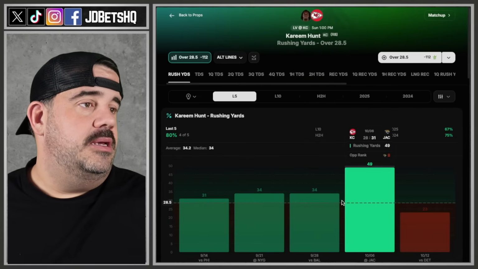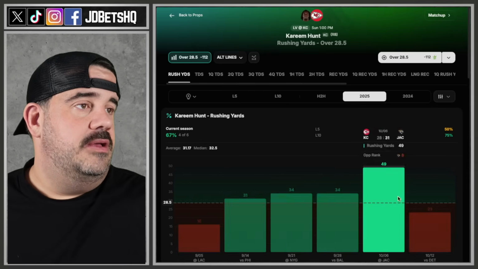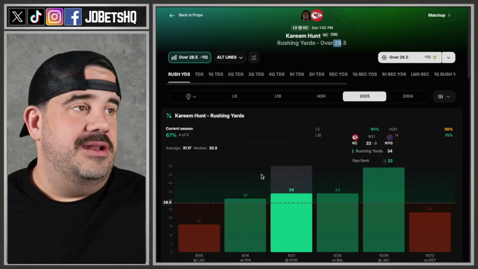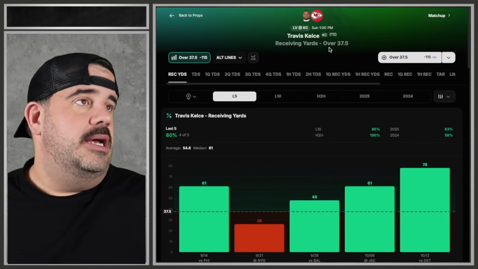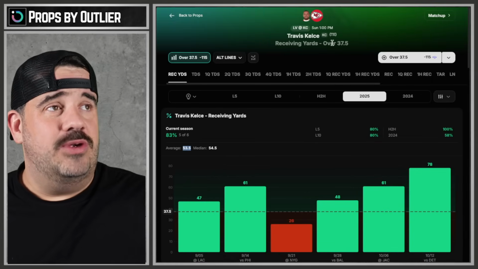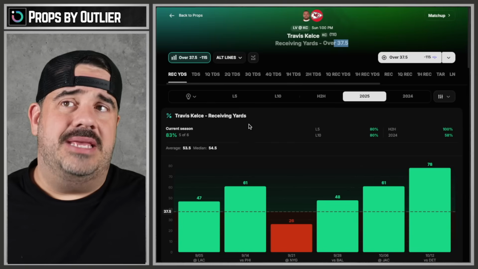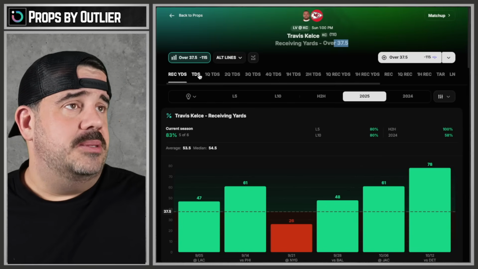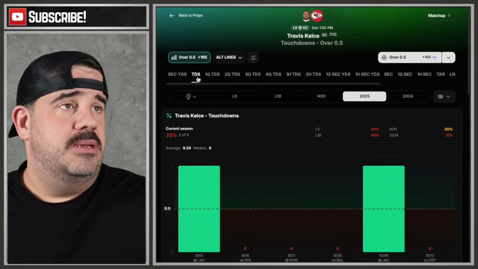Hunt has not played. Let's see, 2025. Yeah, he has played. 31, 28, not enough. I wouldn't touch that. Kelsey has been actually doing fairly well at the yards. 2025, he's averaging 53 on a 37. Yeah, that's not bad. That's not bad at all. What's his touchdowns? Sure, it's pretty high. Okay, he has 2 touchdowns.